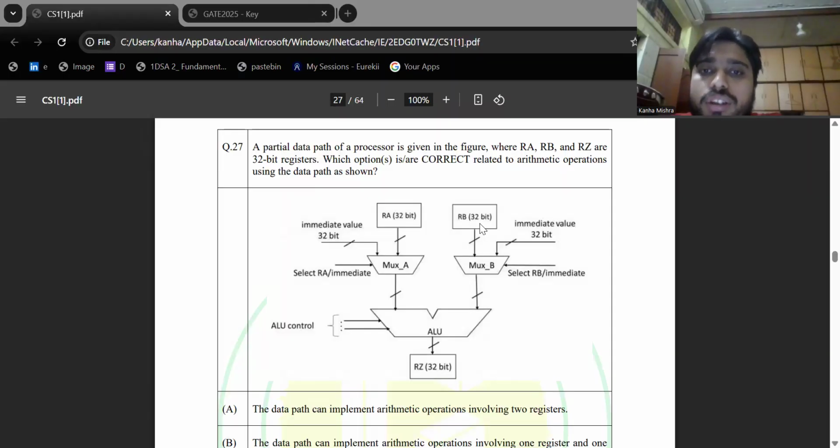Hello everyone, let's solve question number 27 of GATE 2025 CS1 paper. A partial data path of a processor is given in the figure where RA, RB and RZ are the 32-bit registers. Which one of the following options are correct related to the arithmetic operation using the data path as shown? So this is a figure given to you.